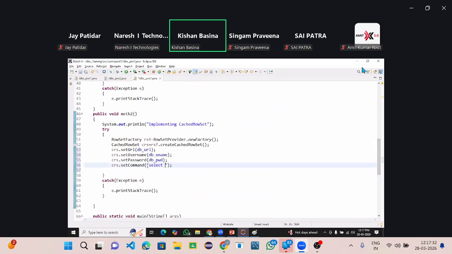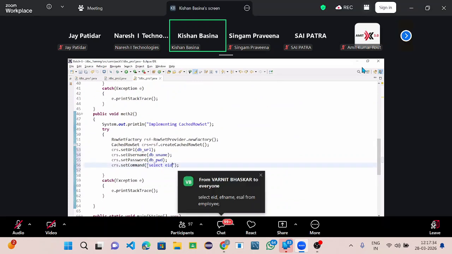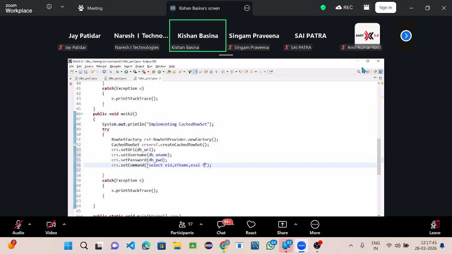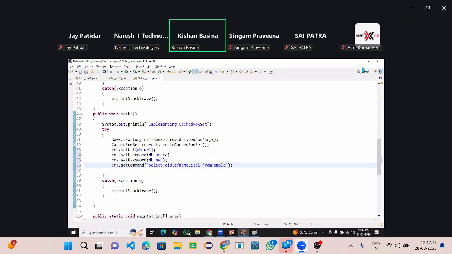SELECT EID, EFNAME, ESAL FROM EMPLOYEE. Is the query correct? Help me.